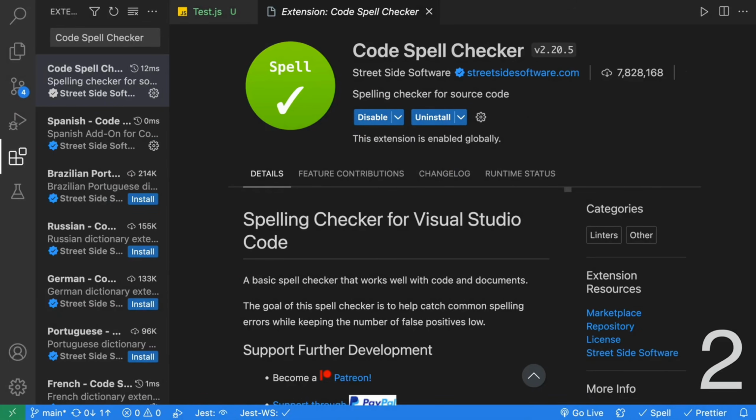Next up, we have Code Spell Checker. This extension is an awesome spell checker. It really does cut down spelling mistakes and prevents those embarrassing spelling mistakes in pull requests. It supports English and many more languages. You can even add custom dictionaries.